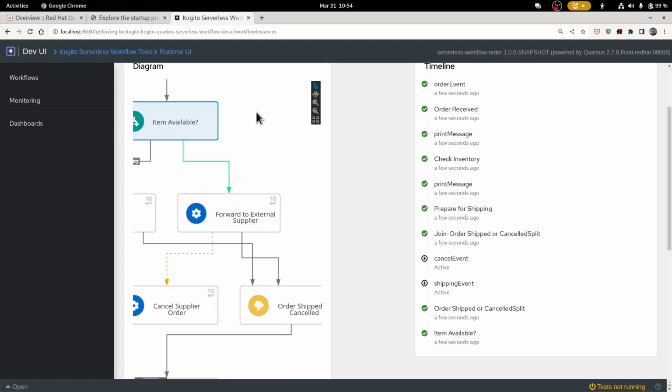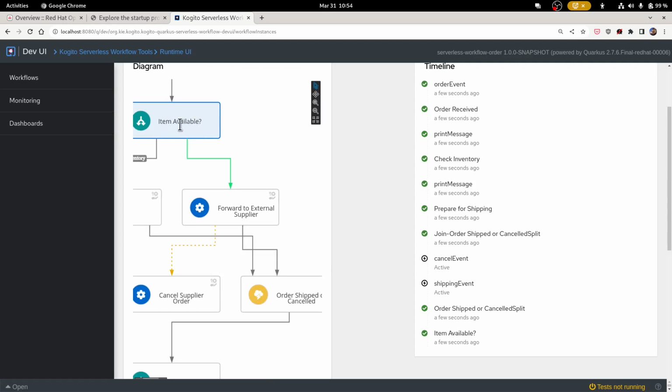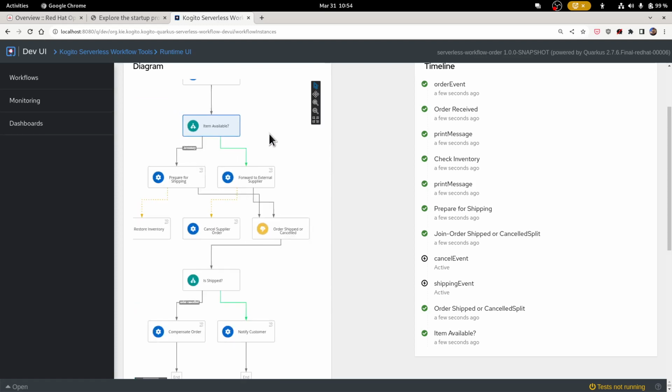Now you can see here that this item available is highlighted, but again this is only a glitch. The reason for this is because it was saved while this task was highlighted. But the important point is that in reality we are stopped at this point. So we are waiting for two possible events: cancel event or shipping event. So those are the events that we are waiting for.